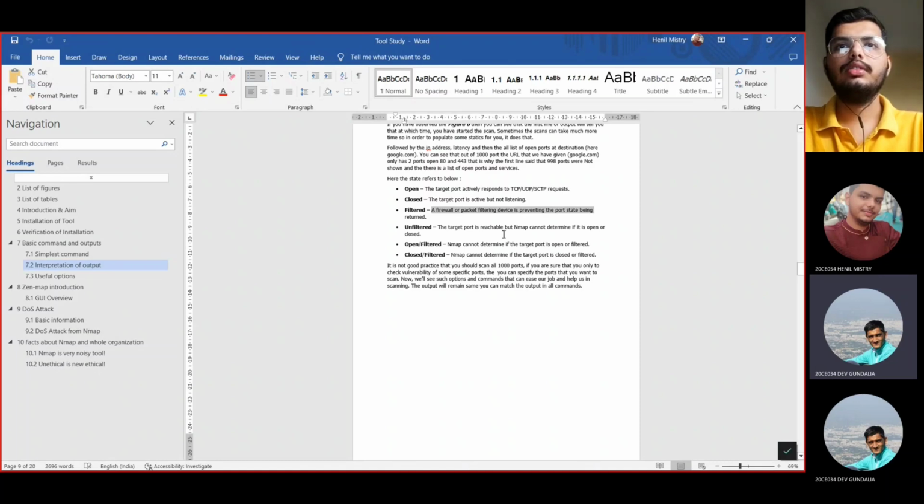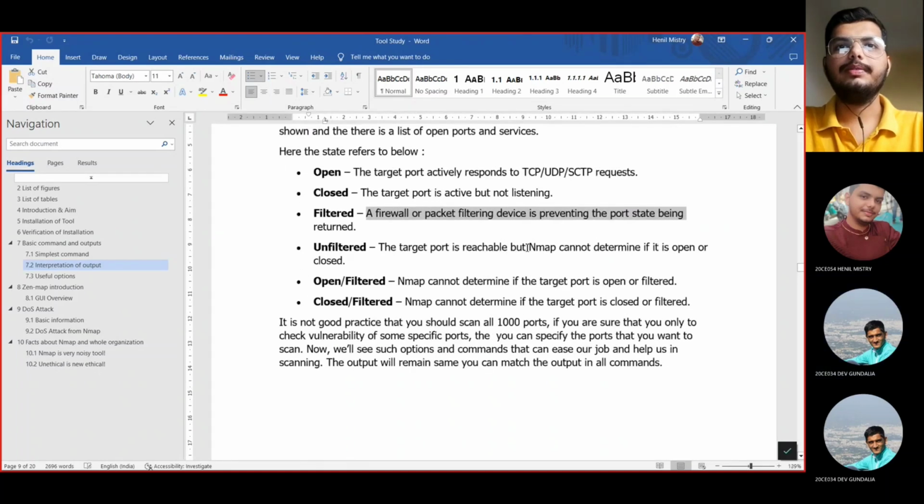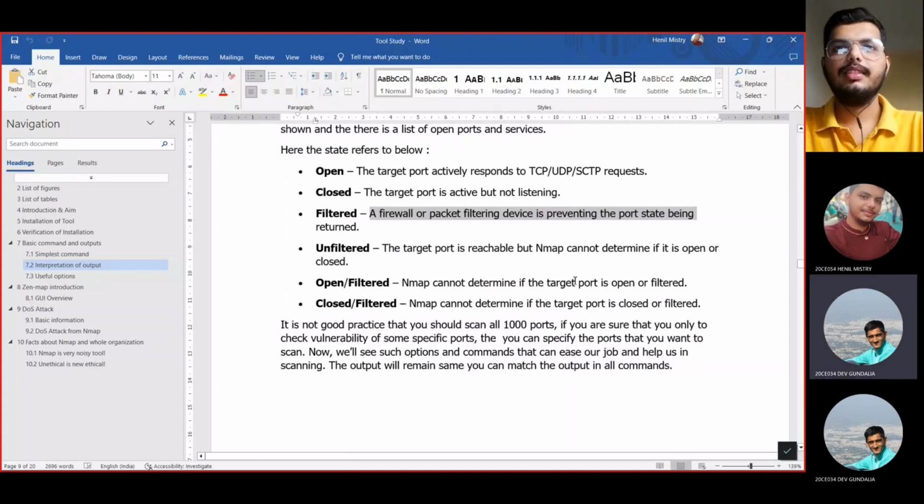Can you zoom in a bit? Yeah. Yes, now it's fine. Okay.